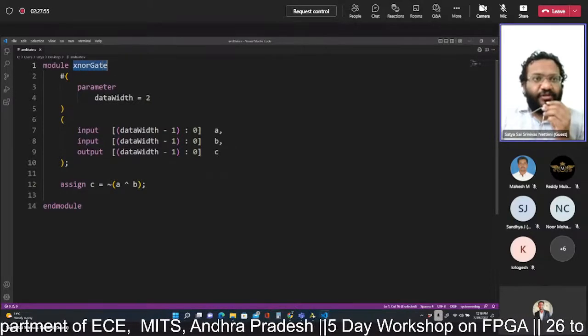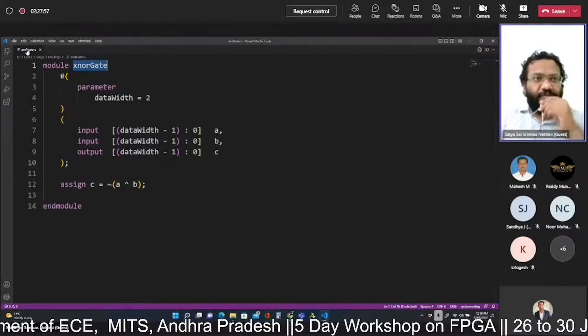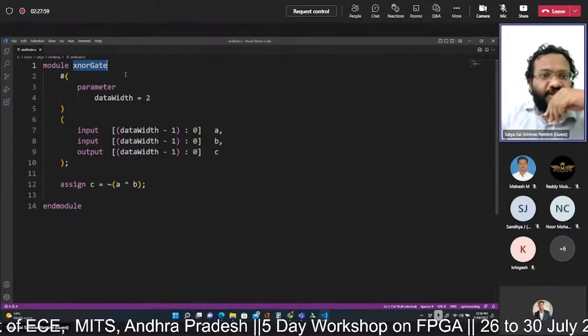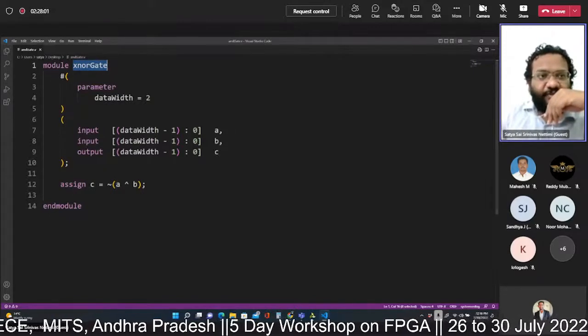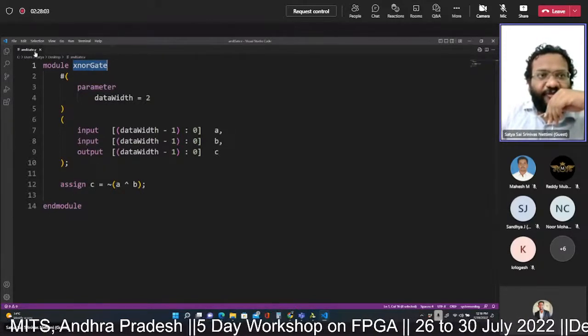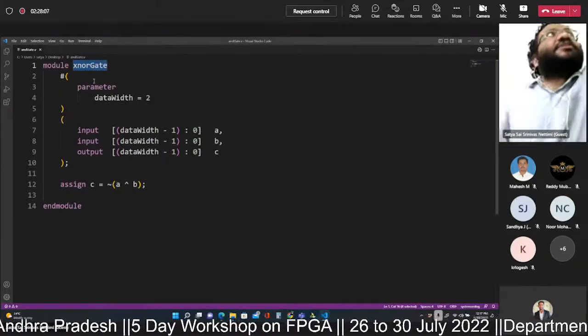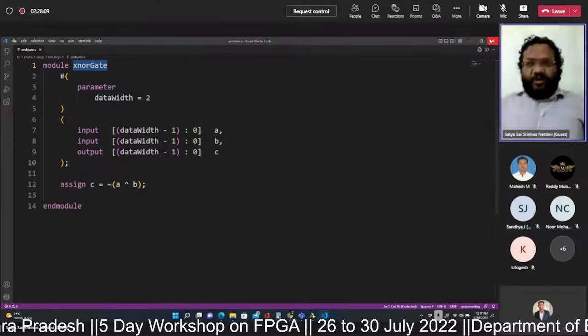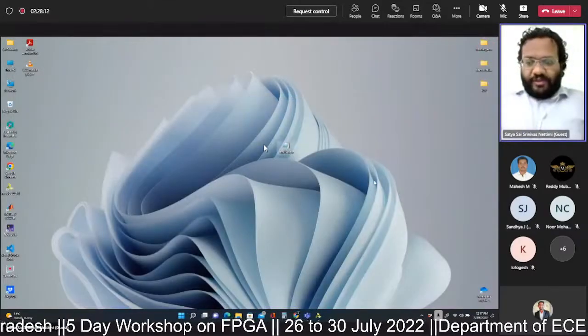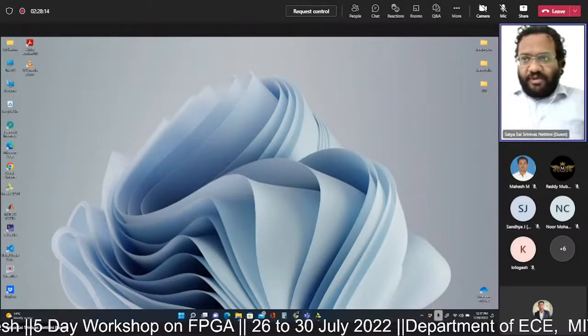Make sure that the module name and the Verilog file name with extension .v should match. Earlier I have seen some students where the file name is different and the module name is different. That will create a mismatch. So create all these files separately. I have created them at my end.